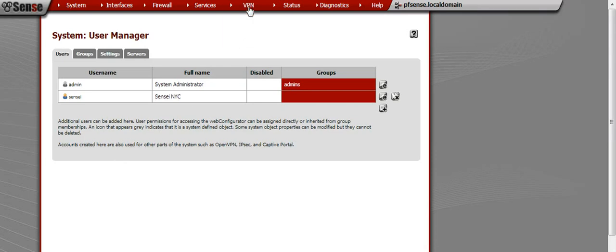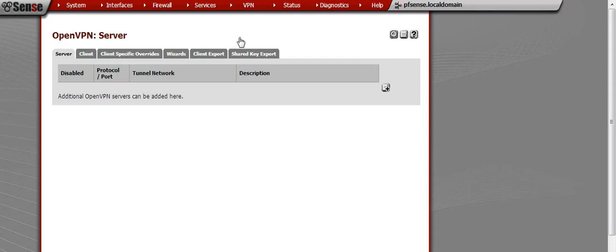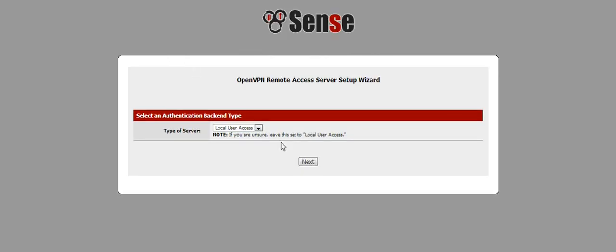Next thing we do is go to VPN, OpenVPN. We're going to go to Wizard. It's so much easier with the Wizard. Local user access. If you don't want to use the account in pfSense, you can always use LDAP. You can always use Radius. For our purposes, we're going to be using local user account. Okay, we have the right CA.